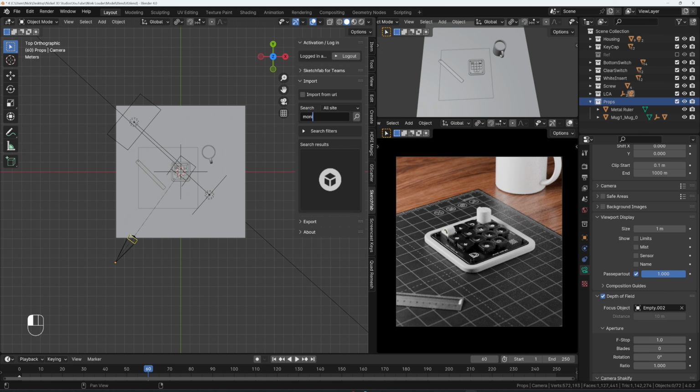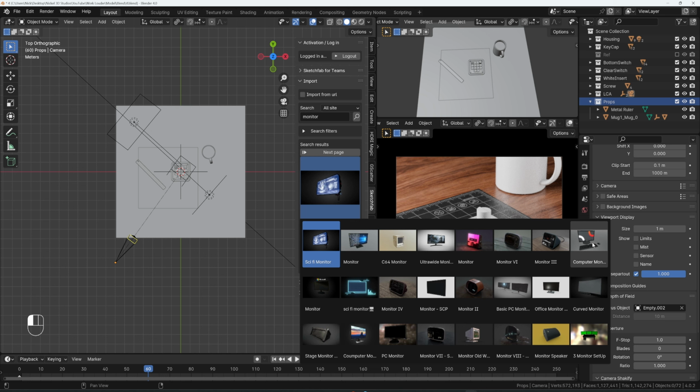So I'm just going to search for a monitor to add one more prop to the scene right here. Gonna let the Sketchfab add-on load all the results from their website. Super handy add-on to just be able to do this in Blender, not have to go back, download, save it somewhere, and then import it. Just kind of does it all through one piece. It's pretty cool. So I'm gonna grab this computer monitor one right here.